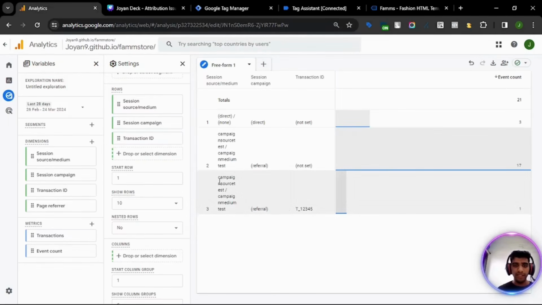And over here, you can see that I conducted one of the attribution tests, and the source was campaign source test and campaign medium test. Those were my UTM parameters that were set, and they have been reflected correctly out here, and so has the transaction ID. So this confirms that the attribution in my GA4 property is working well.